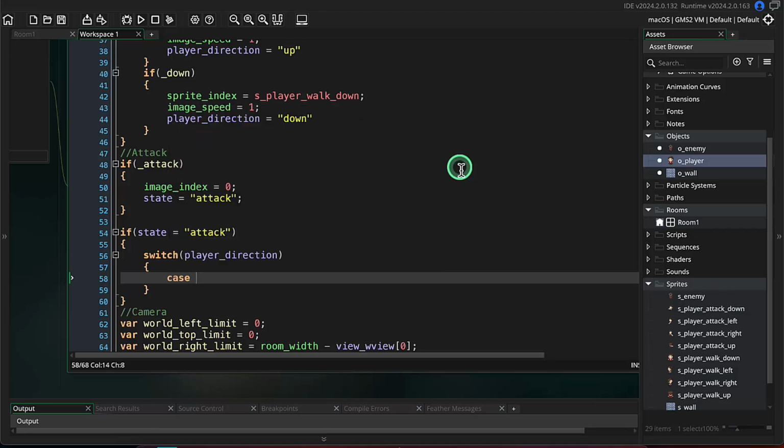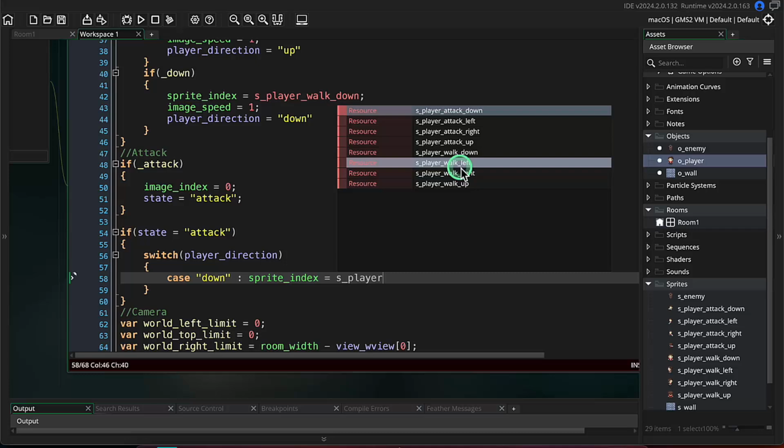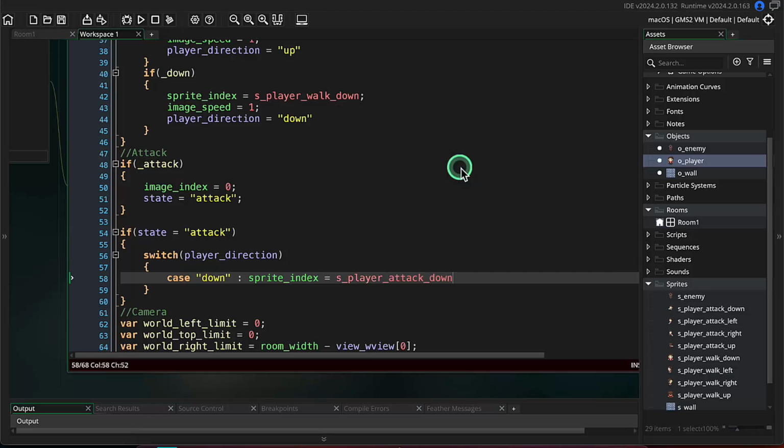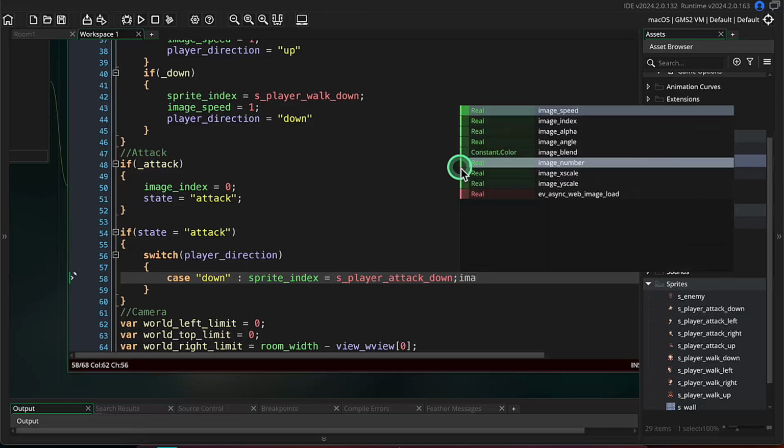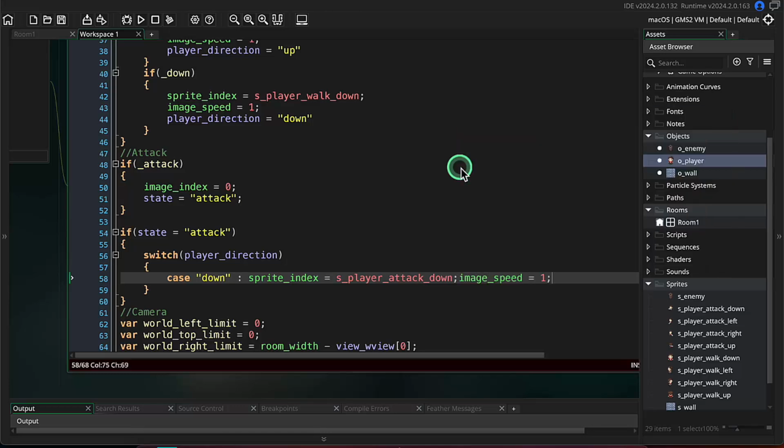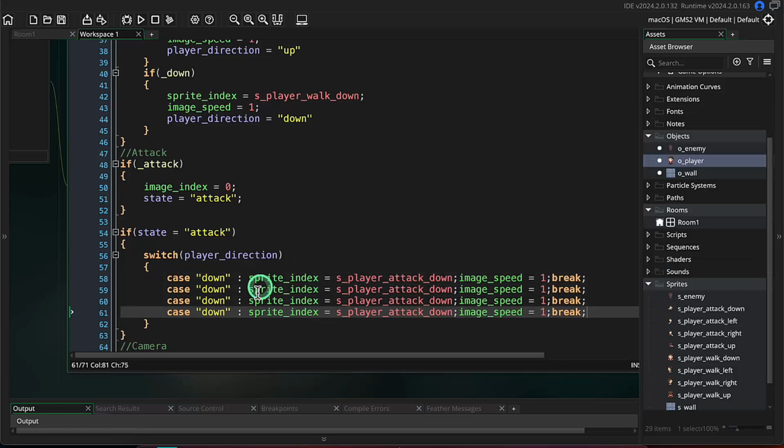Case down. So if our player direction is down, we will change our sprite. So sprite index equals s_player_attack_down. And we want our image speed to be 1, and then break to get out of the switch statement, and Ctrl D 3 times, and let's do the same thing for all directions.